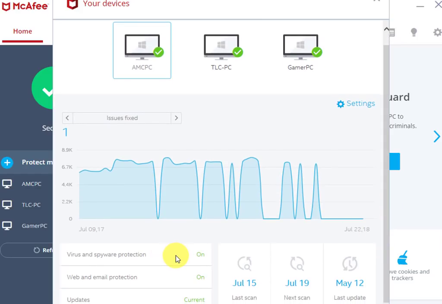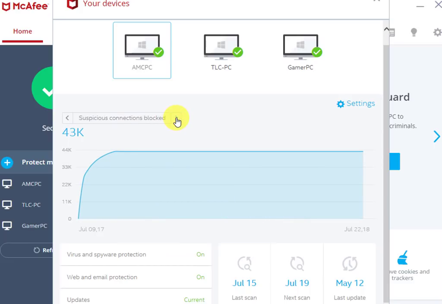So on this AMC PC version here, you'll see that we've got virus and spyware protection on, web and email on, current with the updates, and so you can see a couple of things in here. It's telling me you had one issue fixed. If you click on this arrow here, it tells you the suspicious connections that it's been blocked, etc.